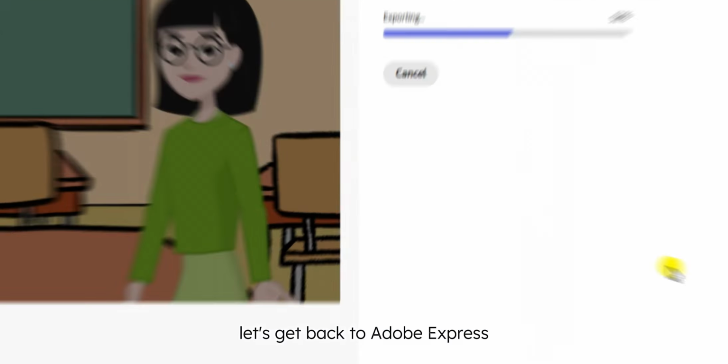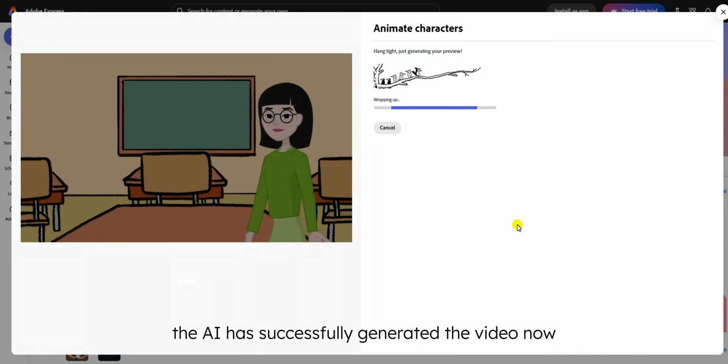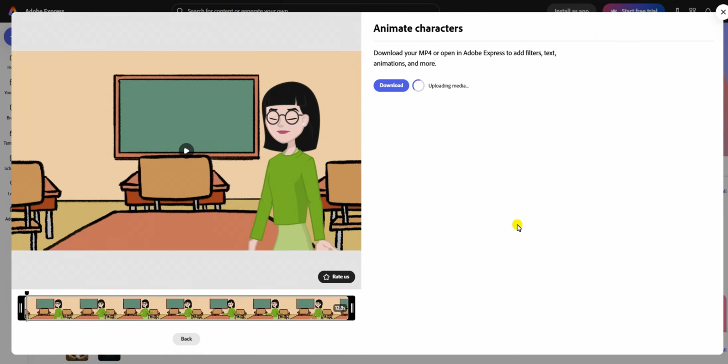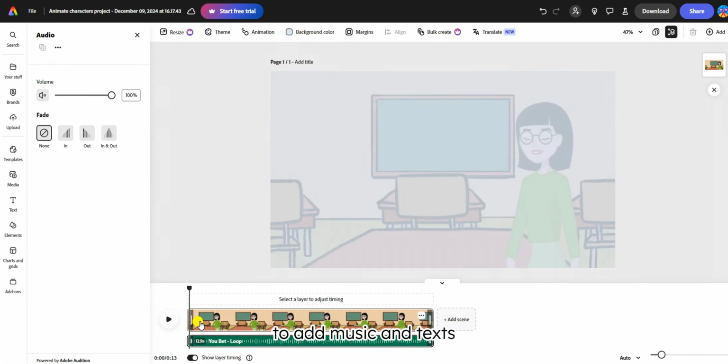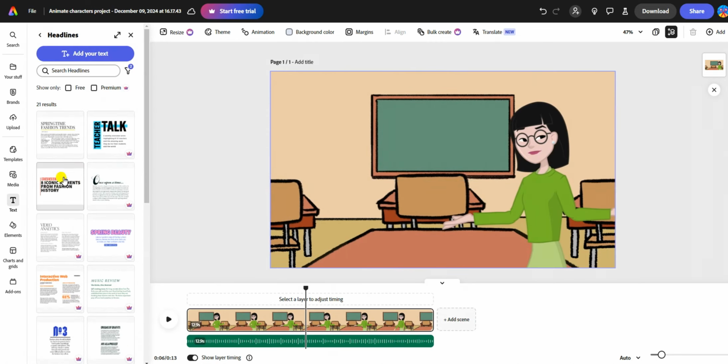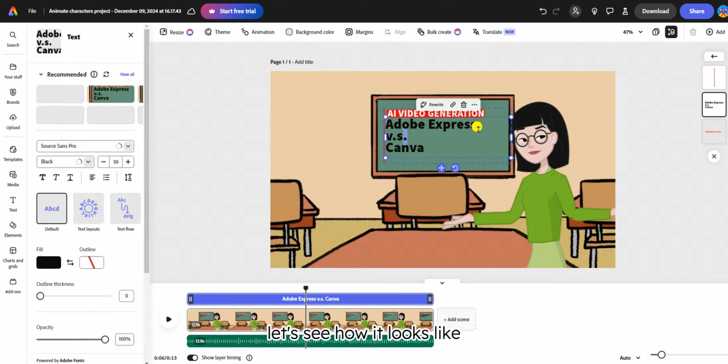Let's get back to Adobe Express. The AI has successfully generated the video now. To enhance the video, you can open it in Adobe Express Editor to add music and texts. Let's see how it looks like.